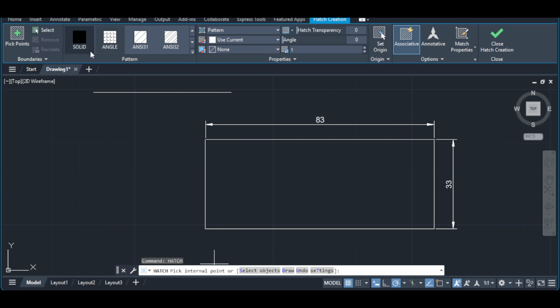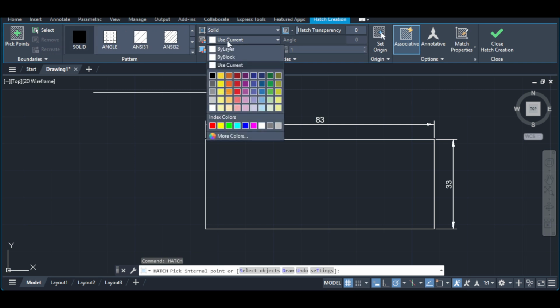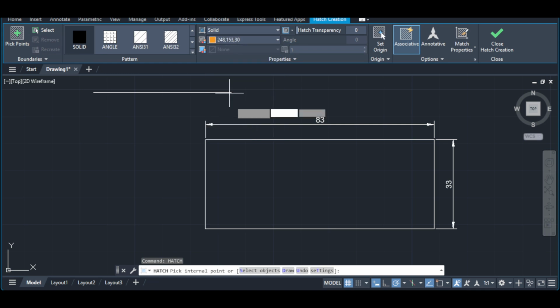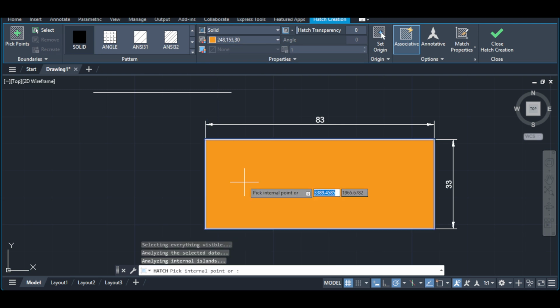For measuring area, solid is the most dependable choice because it produces a clean, uniform fill. It's easy to see on screen and avoids any confusion that can come from patterned lines. If you do prefer a pattern for visual reasons, that's fine, the area result will be the same, but solid keeps things simple and clear. You can also adjust properties like color to make the hatch stand out from your geometry, which helps when you're verifying that the correct region is filled.